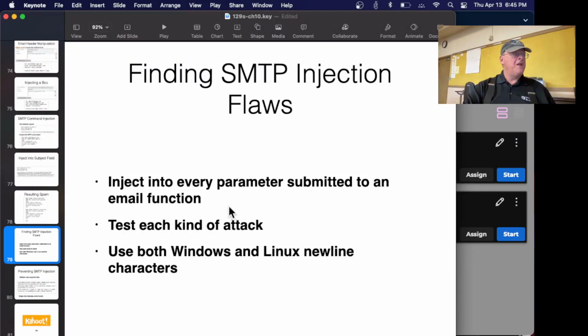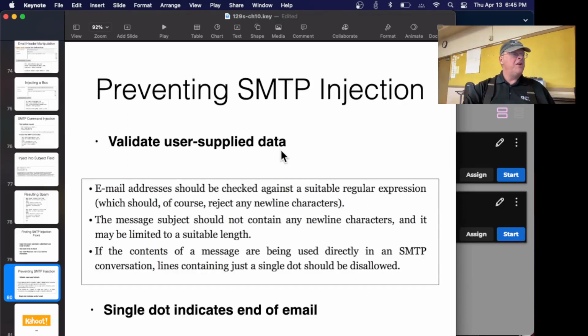So to find these things, inject into every parameter, and try various attacks with new lines. New lines are the most important character needed for that one. And you validate user supplied data. Make sure that you don't have new lines in things like email addresses or subjects. And if the contents of a message are being used, don't allow a line containing a single dot, because that would terminate this message and let me add another message below it. All right, so all these are just variations on the command injection we've done before, where data comes in one form and it's interpreted by another server, and you trick the second server into misunderstanding it.